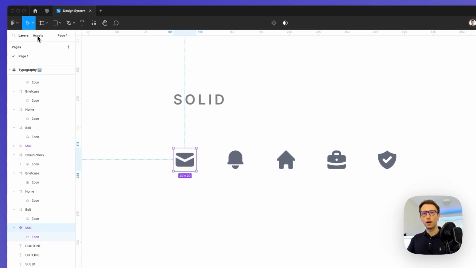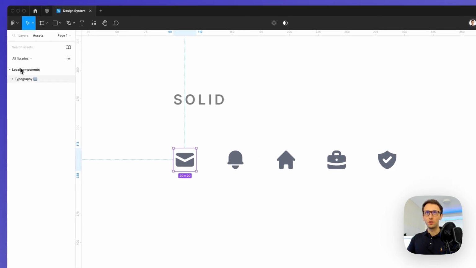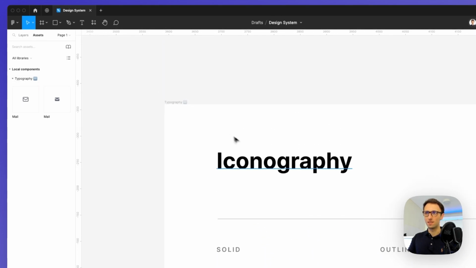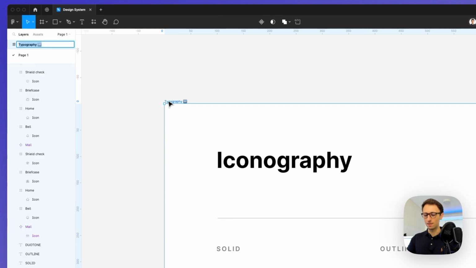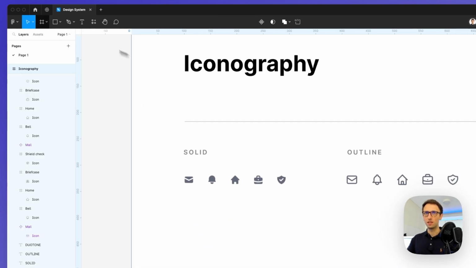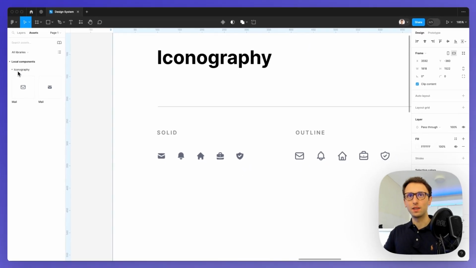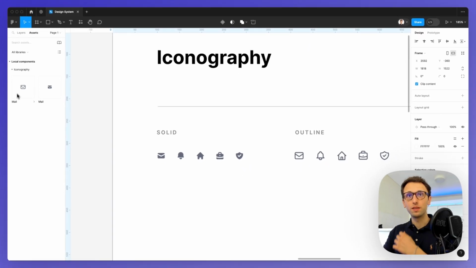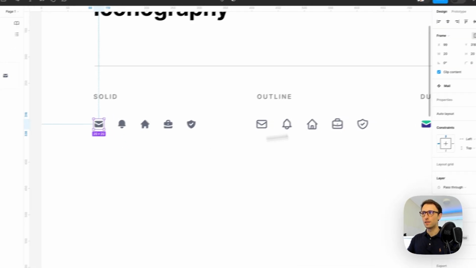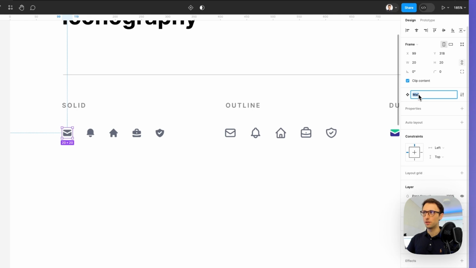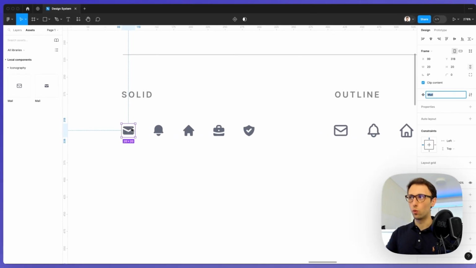And if we go under the assets panel, you can see that under typography, because it still has this frame name. So we're going to change the frame name. If you go back to the assets, you can see that under iconography, we have two male icons. Now, this of course is not ideal because we want to differentiate between solid and outline icons. So we can easily do that by simply going over here and having the solid one selected.